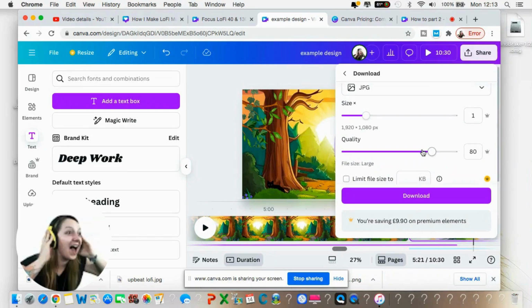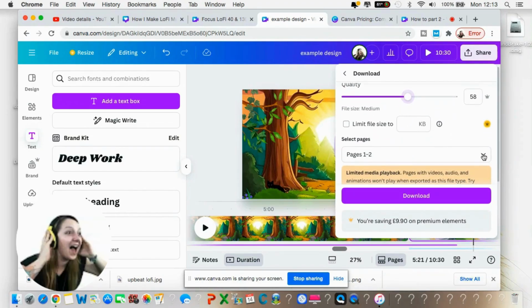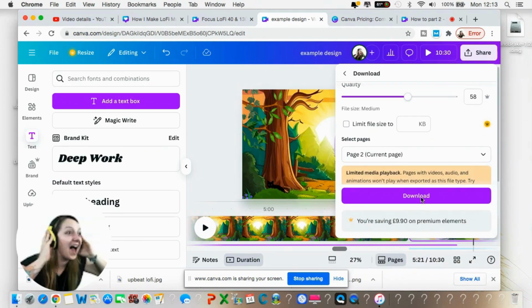Now, YouTube doesn't want massive files being uploaded, so I go for about the middle quality, about 50 something, that's fine. You don't need to download every page, because if you've got several pages, several tracks to your videos, you just don't need it. So I'm just going to go current page. You'll get this little exclamation mark warning, and that just means that it won't play as a video, but that's fine, that's what you want. And then we're going to download that.